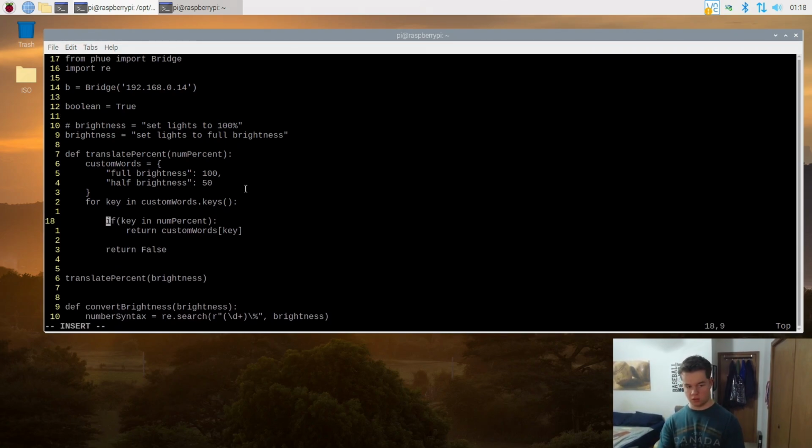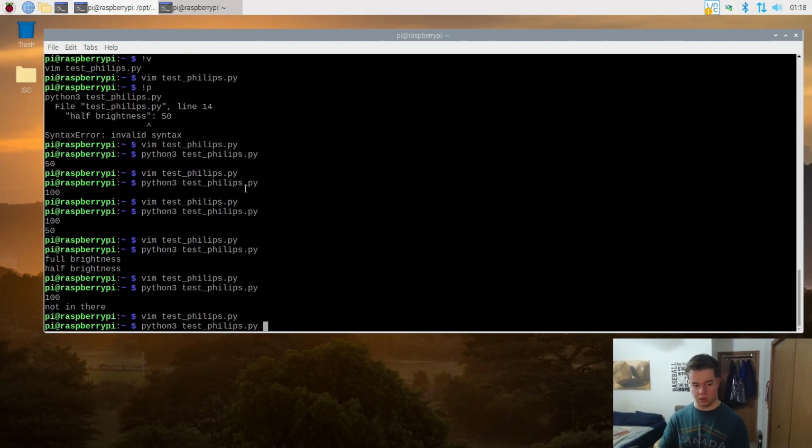So I think that's how I'm gonna structure things now. So yeah, if our key is in there, then return that. Otherwise, it'll end up being false. That's probably a better way to handle it.